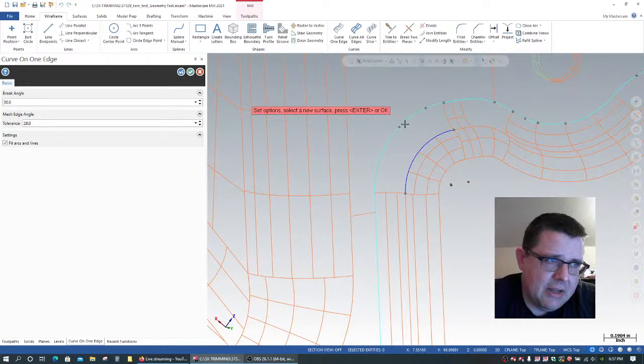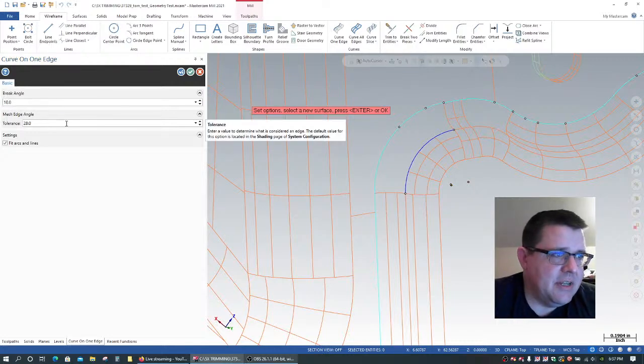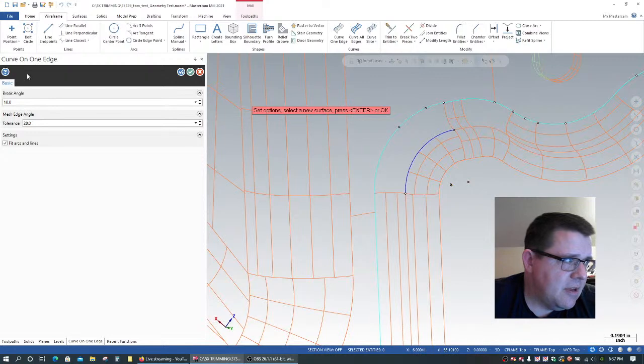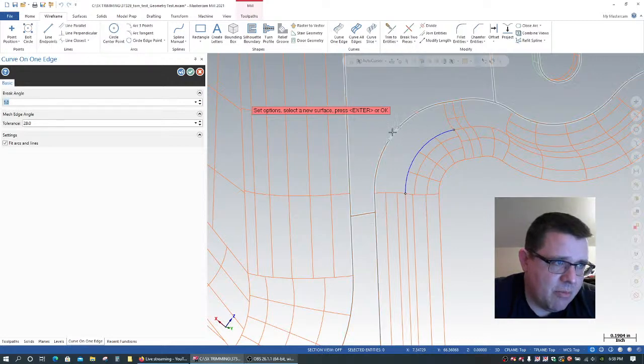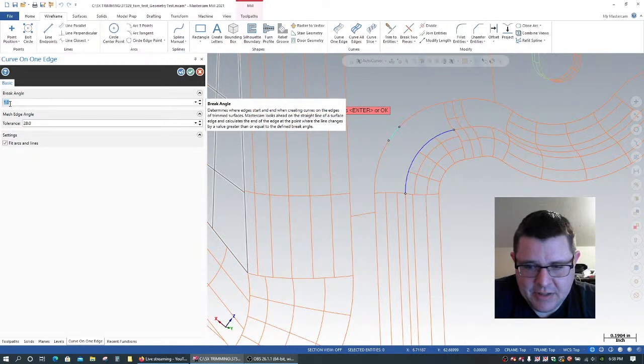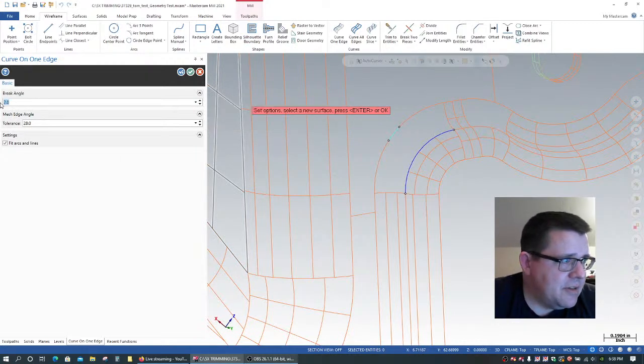So I've got a piece right here, I've got another piece right here. Some of that has to do with this break angle. So if I set this to 10 degrees, let's set it to 1 degree. There you go. So that's 1 degree break angle. I chose right here. It tried to break it. I'm only getting a little piece. So I'll try 2 degrees. I'll try 5. See what 5 gives me.